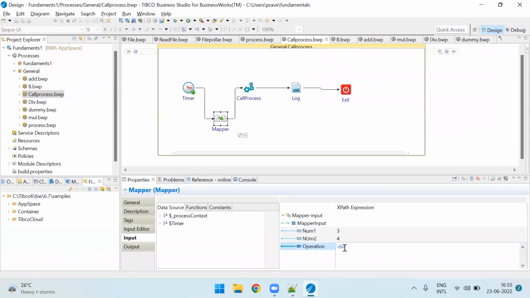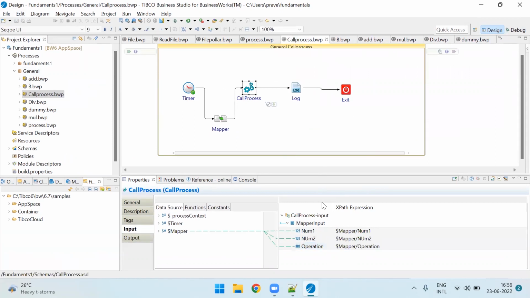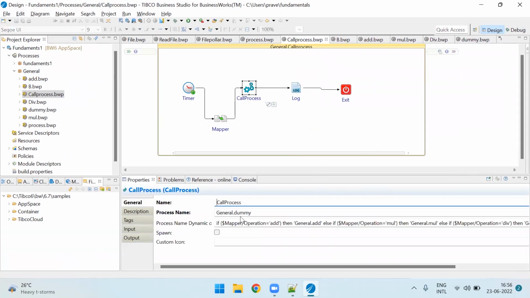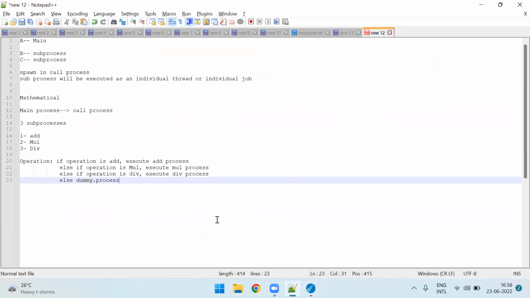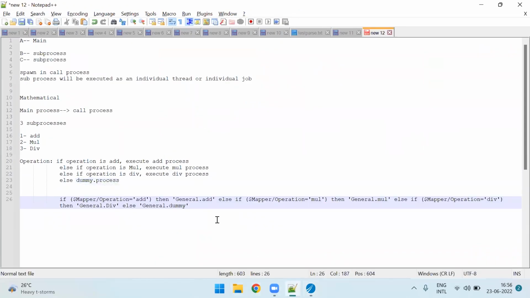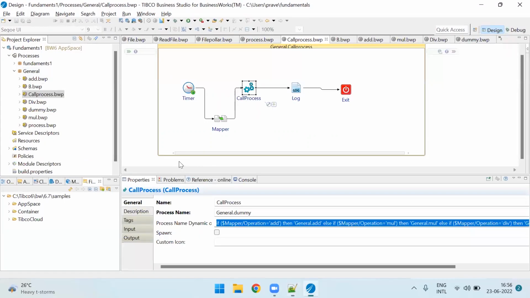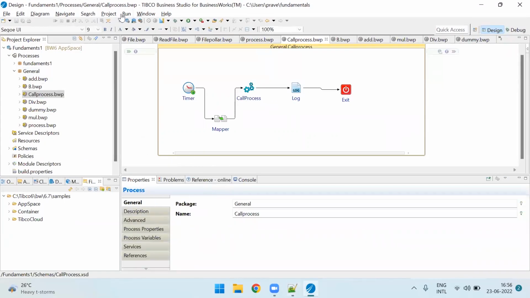Okay, I'll add some dummy name. Okay, I'll add some John. This is not part of our condition, right? So as per the condition we have given, if it is not add, subtraction or multiplication, I want to execute this dummy process. Okay, let's see whether that is working or not.